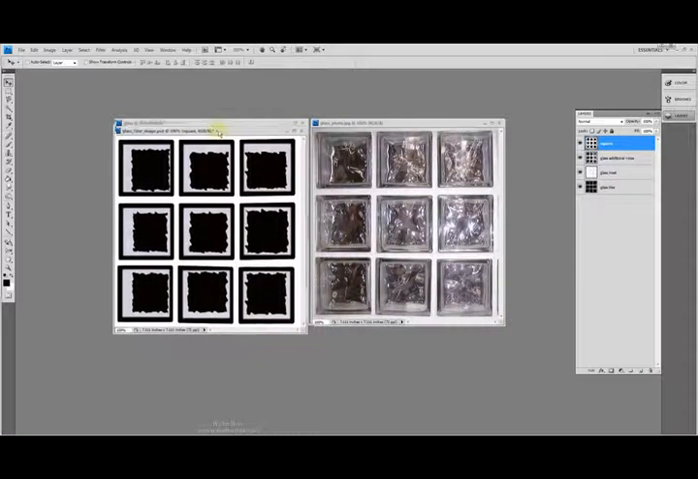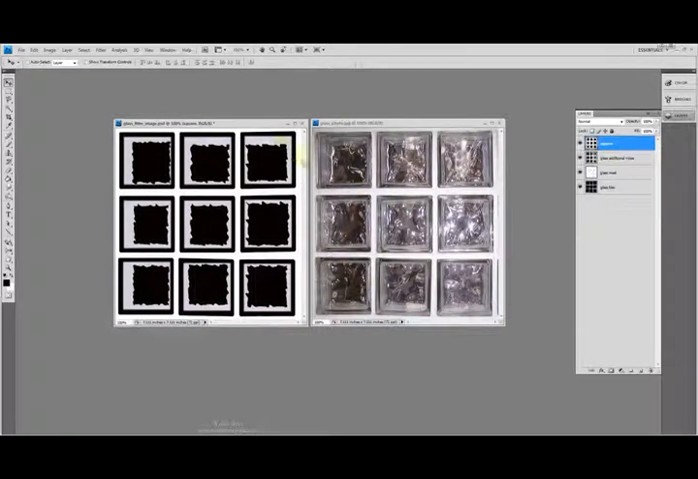Alright, so with this we've created a shape that's not exact, but pretty close to the similar shape. We're going to use this shape and go ahead and save our file out. We'll save it as a PSD file.